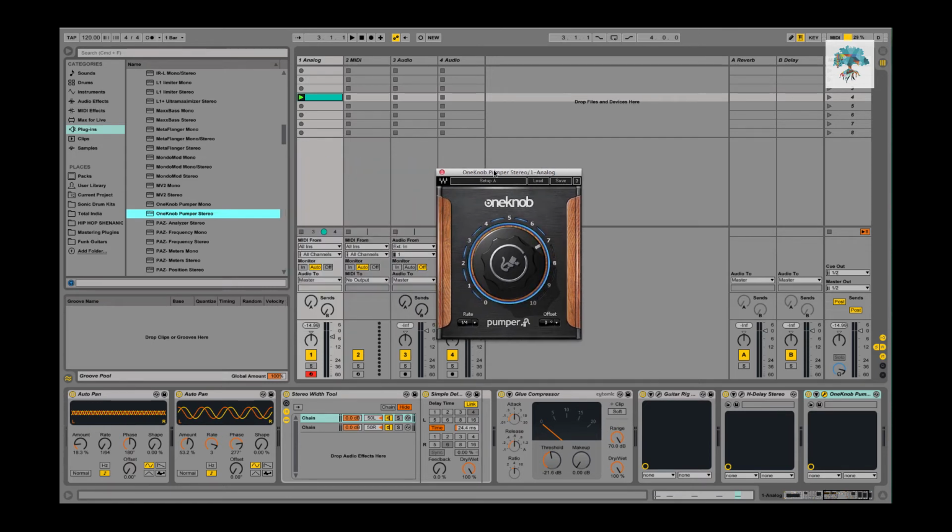This pumper you can get for cheap when it goes on sale. They have a whole series of this. I only have the pumper. I picked it up for free because they gave it away at one point. So that's how I have this, because it doesn't come with the gold bundle that I have.